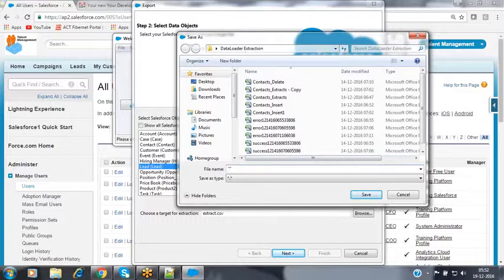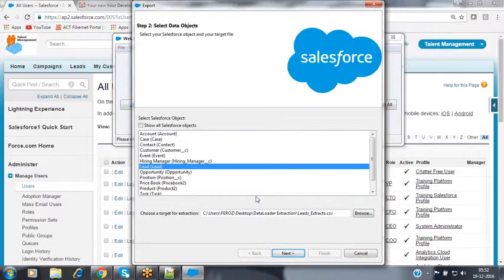And this lead record has to be stored inside a file called leads extract.csv. As we have discussed, Data Loader purely supports CSV files as input and output formats. Now go to the Next button.